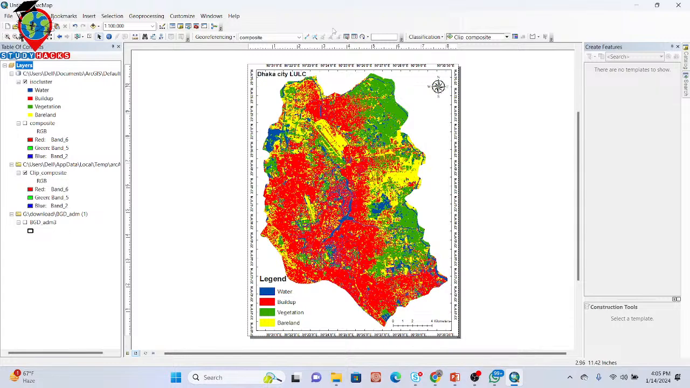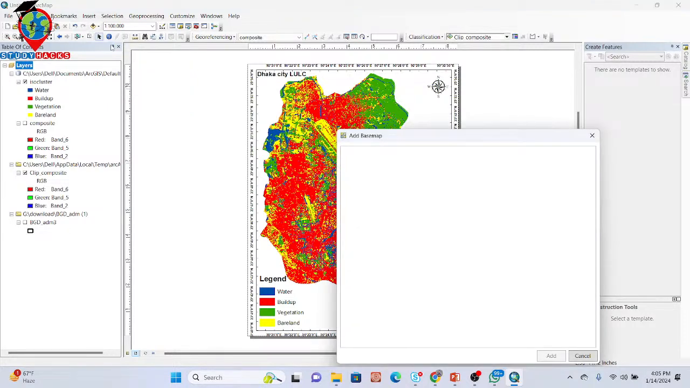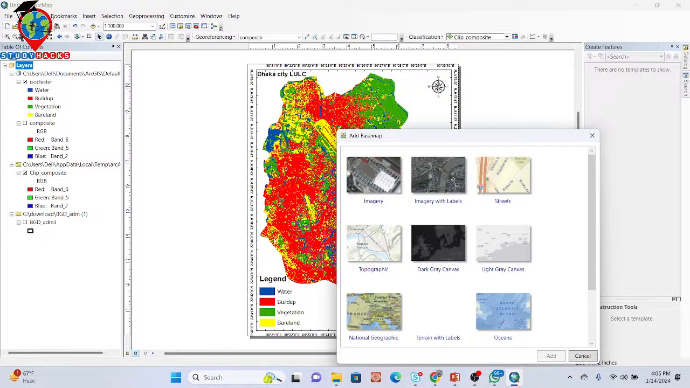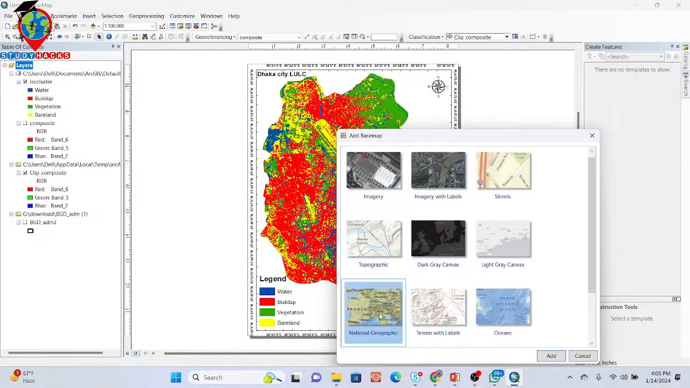Okay, so after doing these things, if you want, you can also click on add base map. You can see base map. Then we are also going to make a very beautiful map. So click on add base map, and from here you can easily add different types of base map. You can see the topographic base map, national geographic base map. So I want to add the topographic, or national geographic.